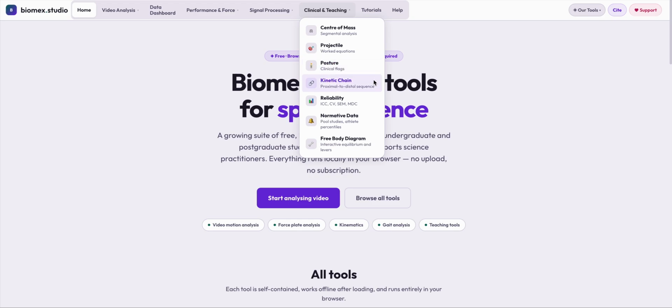There's also a page for kinematic chain, so if you've got data looking at the peak times in which things happen, you can help analyze that. Something on reliability for ICCs, coefficient of variation, standard error of the mean, minimum detectable change, and you can upload your own data to that as well as have some sample data.